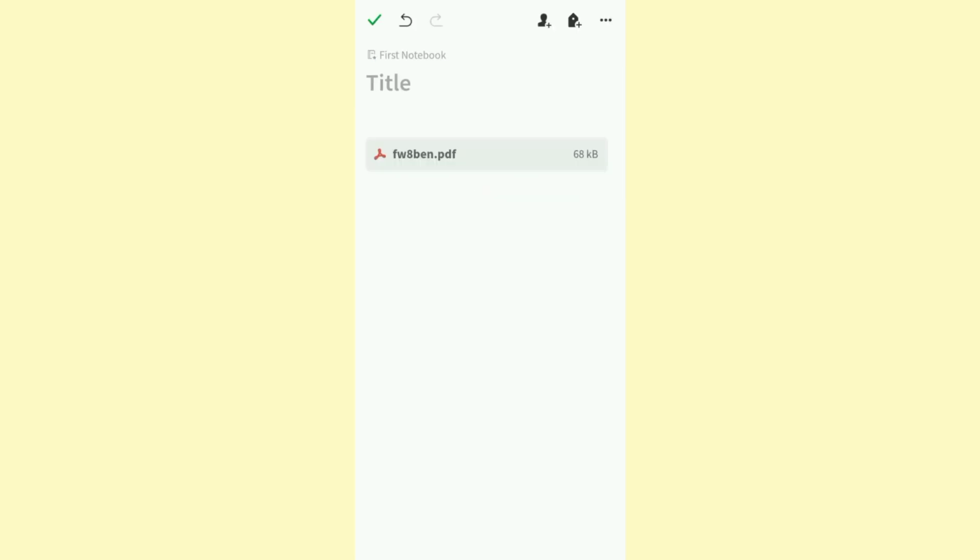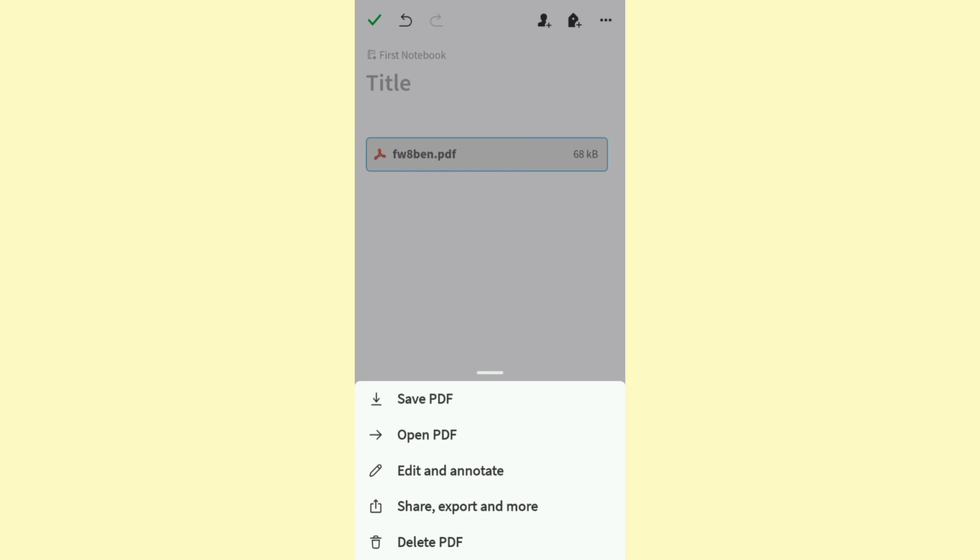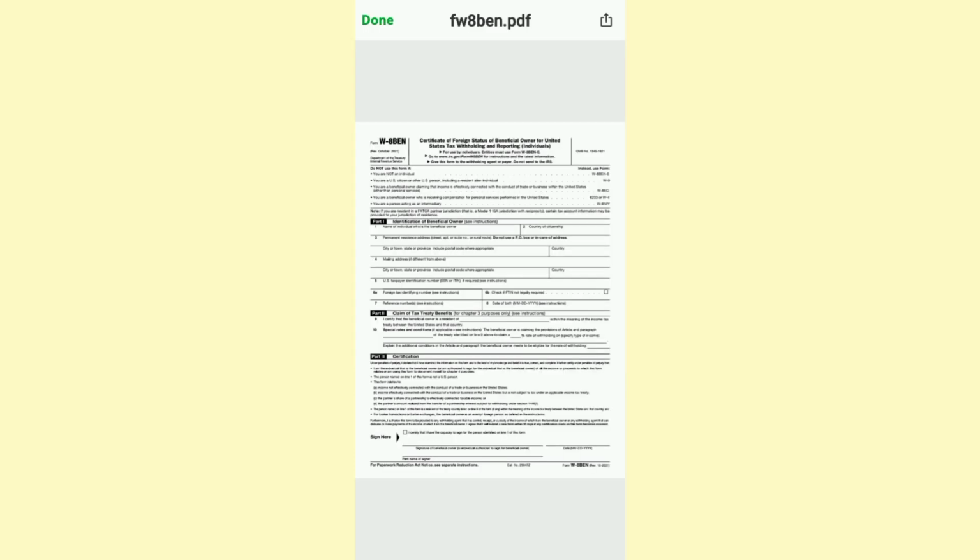Once you do that, you'll get to a page that looks like this. Click on the PDF file. From the list that just appeared at the center of the screen, click on the three dots at the right. After that, click on Open PDF. As soon as you do that, the PDF file will be opened. It's that easy and simple.